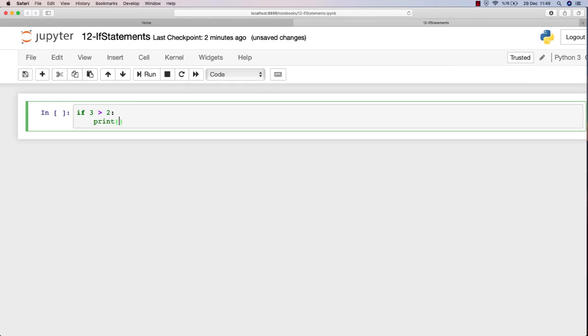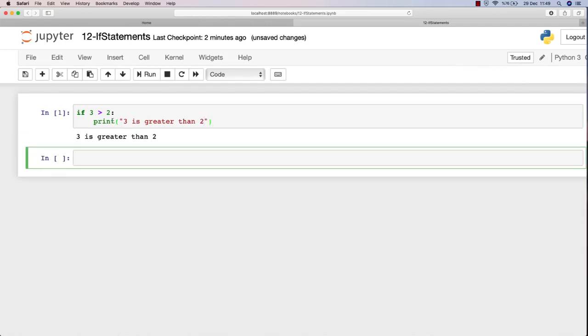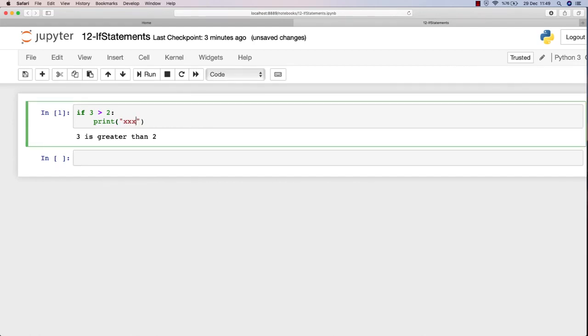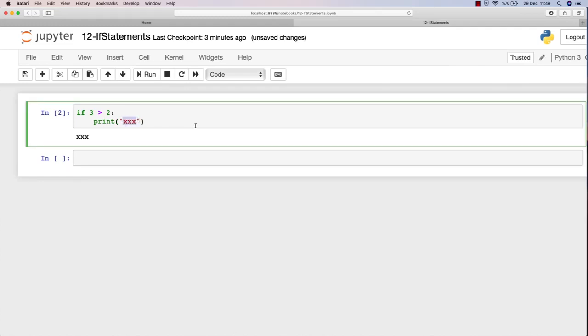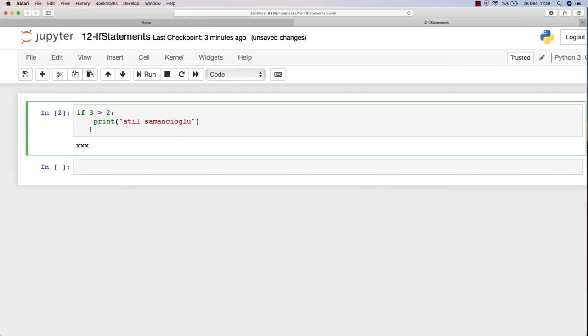So if I say print, and write something like 3 is greater than 2, or whatever you want actually. Okay, so let me write this, just 3 is greater than 2, and hit shift enter. And as you can see, we get the output of 3 is greater than 2. The reason that we are getting this output is 3 is actually greater than 2, and this if condition holds. So if I write x, x, x, then I'm going to get this x. It doesn't matter what I write in here. Whatever happens here will get executed if this condition holds.